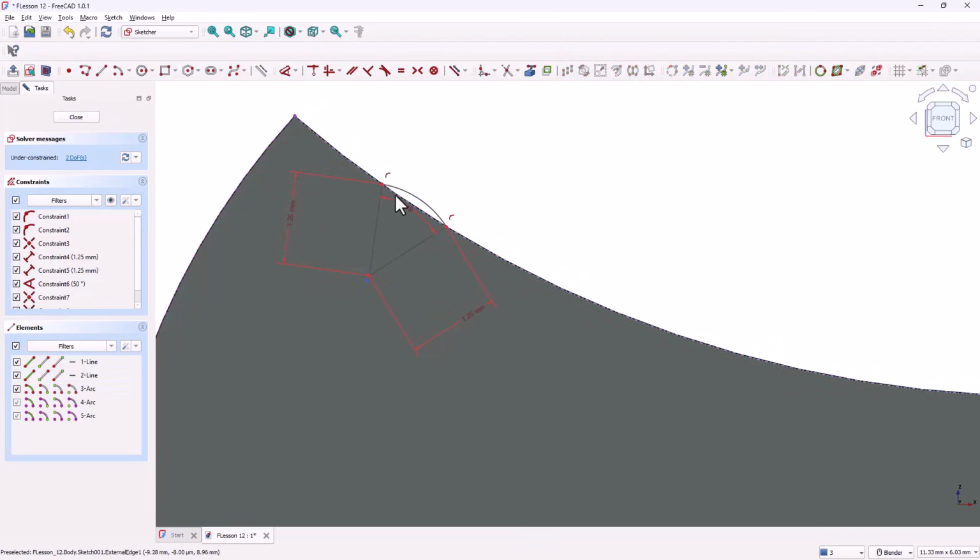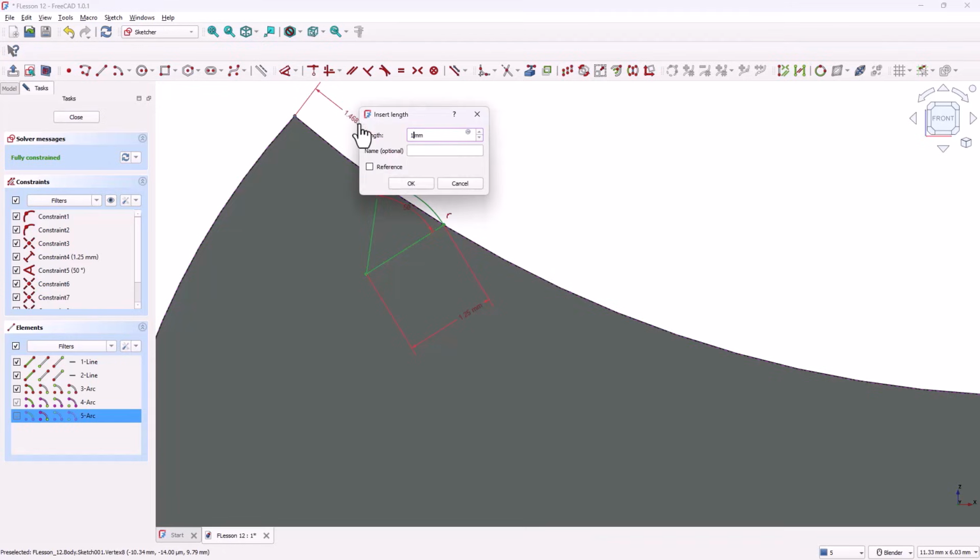You'll notice the sketch becomes under constrained because the previous 1.5 millimeter dimension was lost. No problem, just add that dimension again between the V shape and the corner. Now the sketch turns green, which means it's fully constrained. Go ahead and close the sketch.